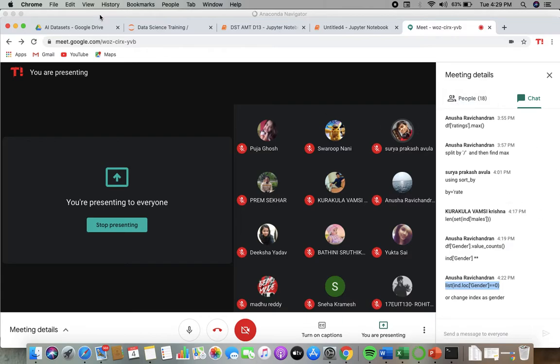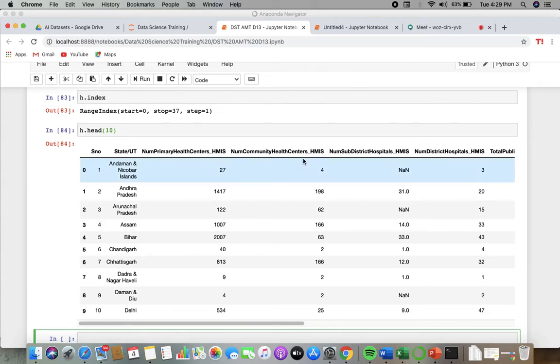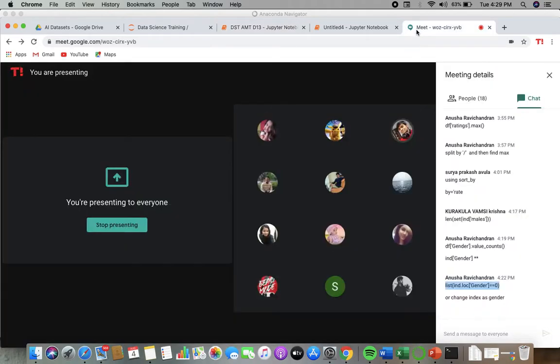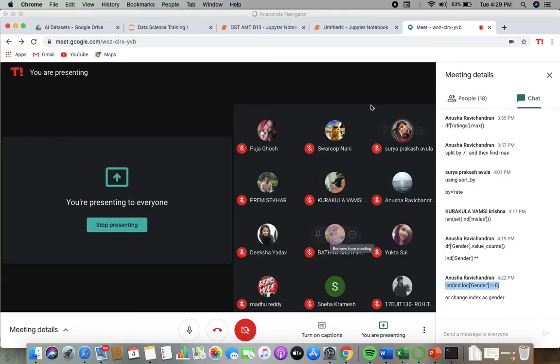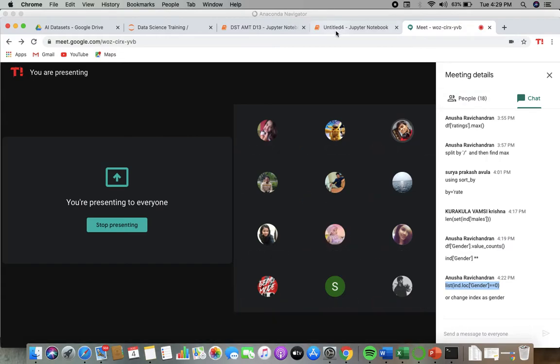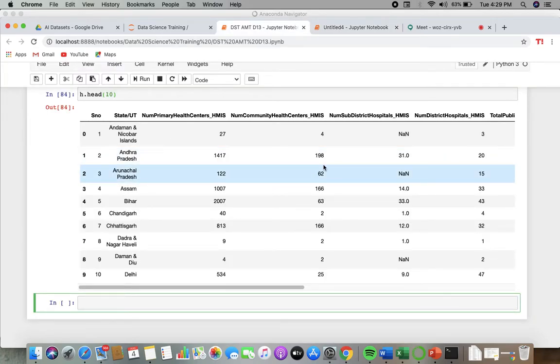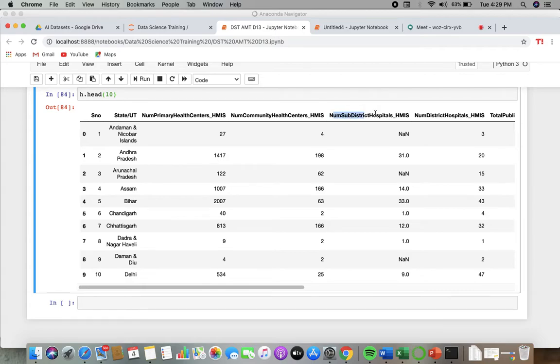Yes, the number of community health centers in this study. How will you go through this? Anyone there? Try something. It's easy now. We are dealing with Pandas for the last 2 days, so I think you might do this. That's easy, right? You only want the number of sub-district hospitals in Delhi. I can see the value, that's 9. How to print that?